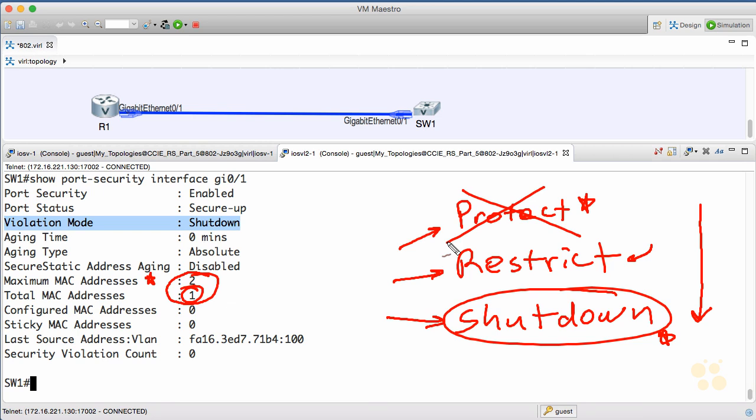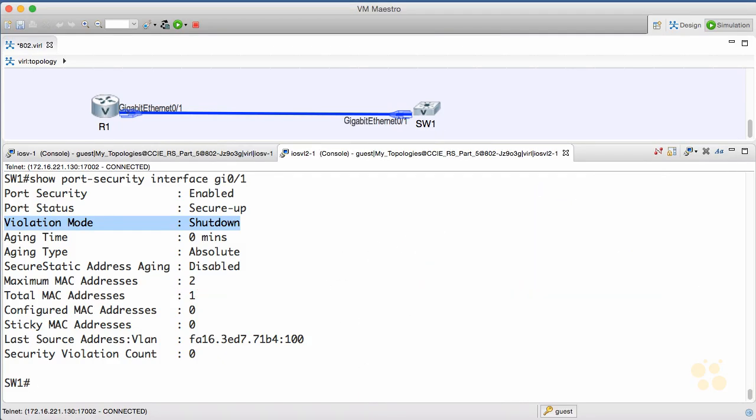Now, while I say that, don't be surprised in the lab exam environment if you're asked to configure protect mode. Because remember, they're not being hardcore about what you would do in production. It is an academic test, so you could very well be asked to configure the mode that Cisco begs you never to use.